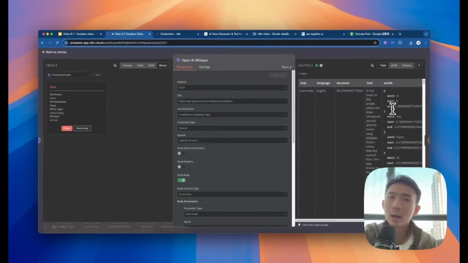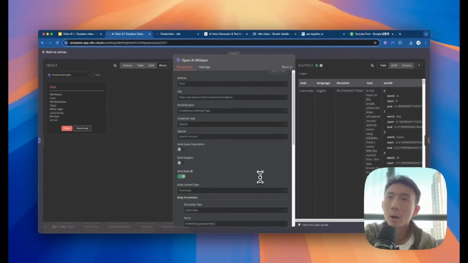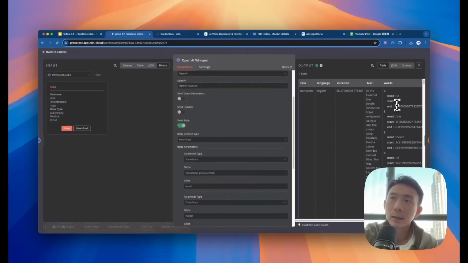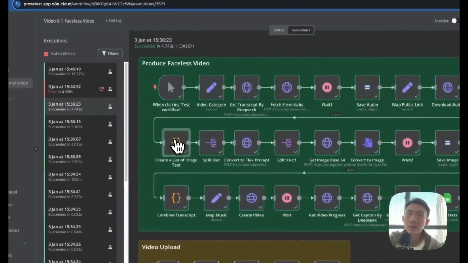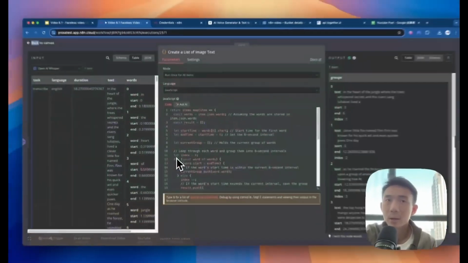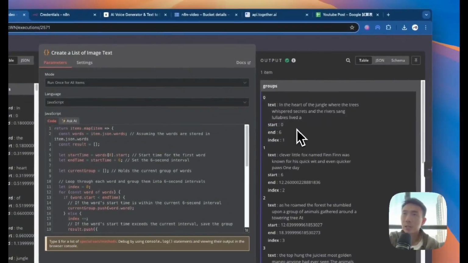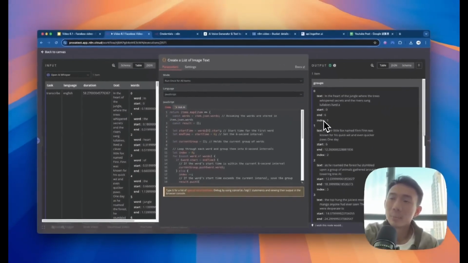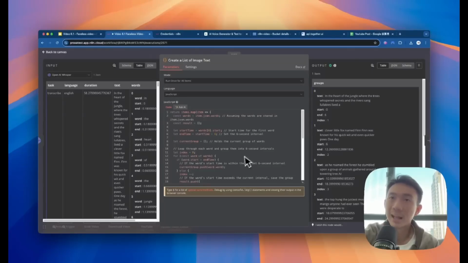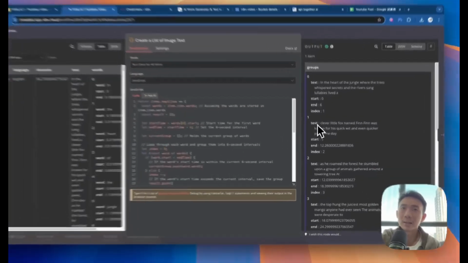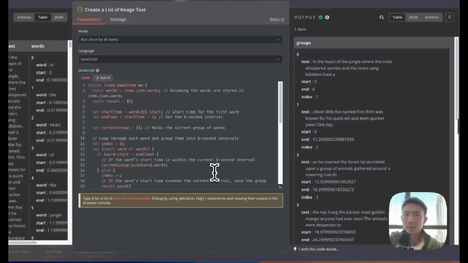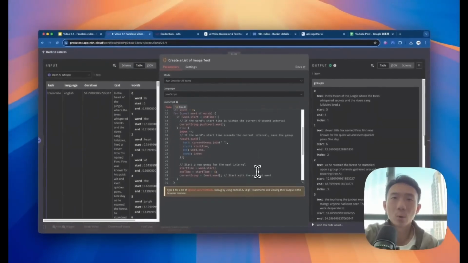So why are we going to do this? First of all, we process the transcript and audio with Whisper, and then we are labeling each word starting time and ending time for further processing. And you can see the next node is create a list of image tags. So the reason why in the previous node we labeled the starting time and ending time, is because in this node, we're going to create a text to describe the words between those 6 seconds. So we need to have that part for further processing. And then you can just copy and paste this code.